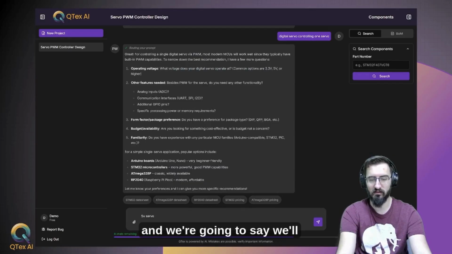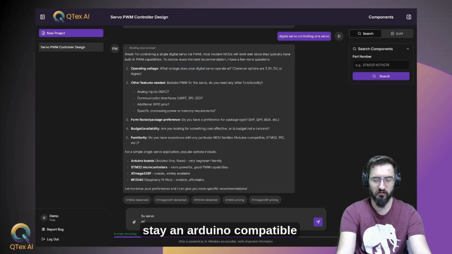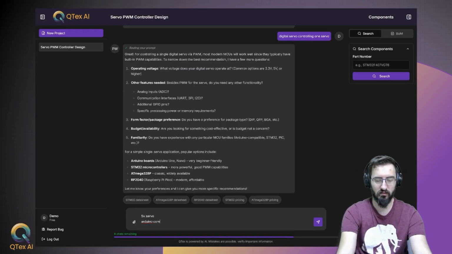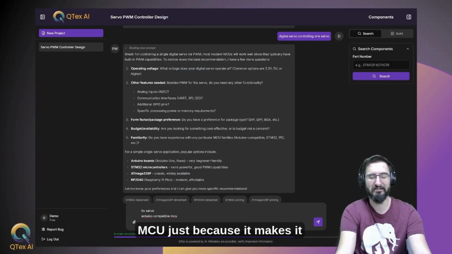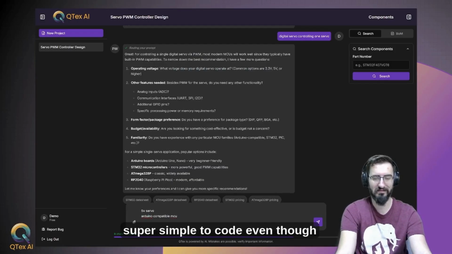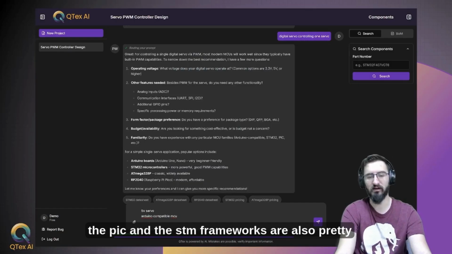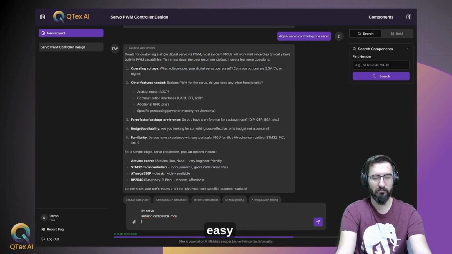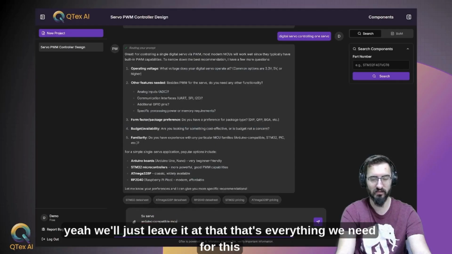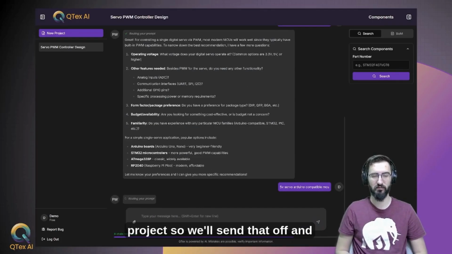And we'll say an Arduino compatible MCU, just because it makes it super simple to code, even though the PIC and the STM frameworks are also pretty easy. And last thing we will say is, actually, no, we'll just leave it at that. That is everything we need for this project. So we'll send that off.